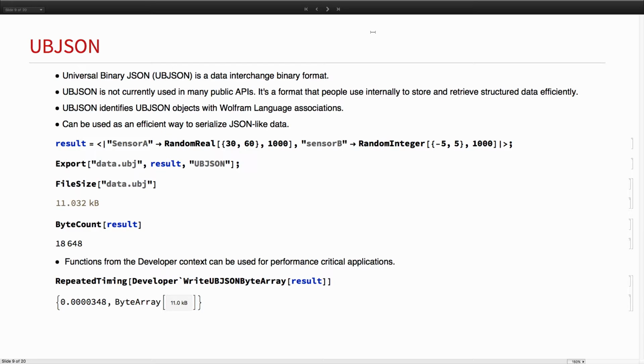UBJSON, another new format. That's a format to efficiently store and retrieve structured, JSON-like data. Given such results from various sensors as a Mathematica association, we can export that to UBJSON, and comparing the file size that has been created and the byte count of the object, you see that this is efficiently stored in a file.